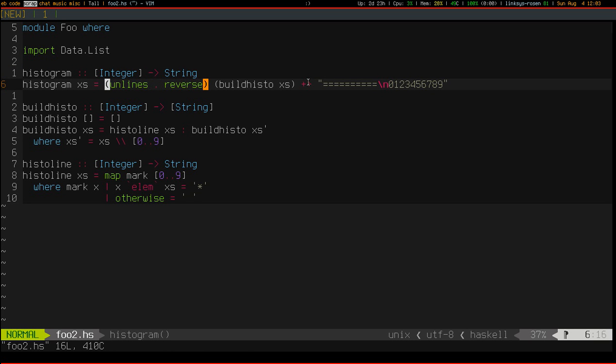So histogram takes in a list of integers, calls build histo on those integers, reverses that and unlines it, and then appends to that the footer. So what does build histo do? Well, given an empty list, it returns an empty list, of course. Given a list of integers, it calls histo line on that list of integers, and then calls build histo on xs prime.